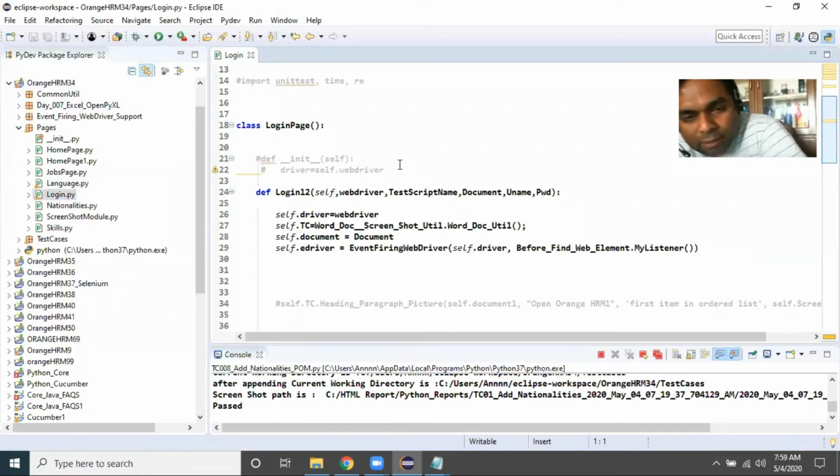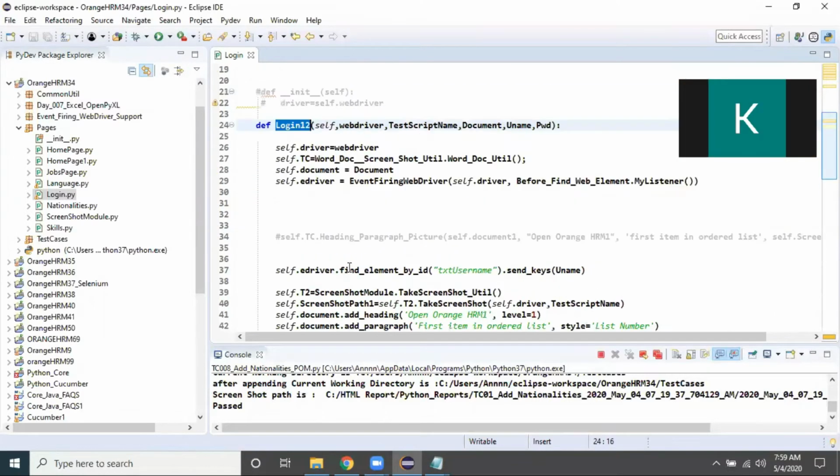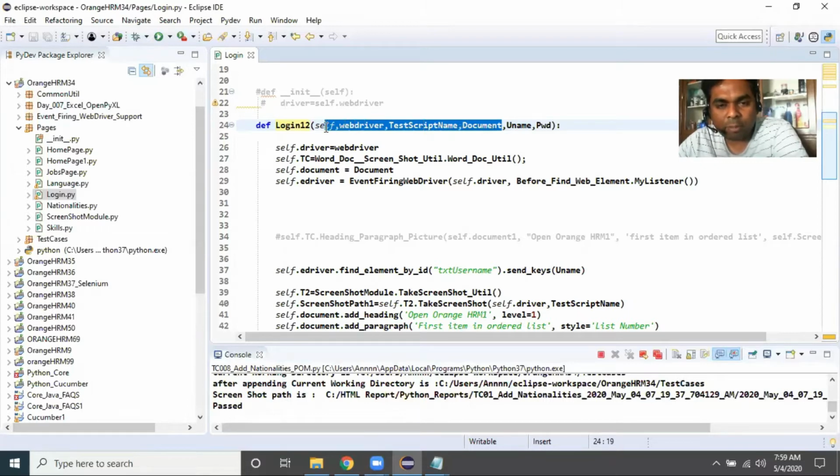As I said, my login Python file contains the login page class. For every web page, I am writing a separate class. In this login page class, I have written my method as login one two. We will discuss the points WebDriver, test script name and document later. My method requires input data: username and password.